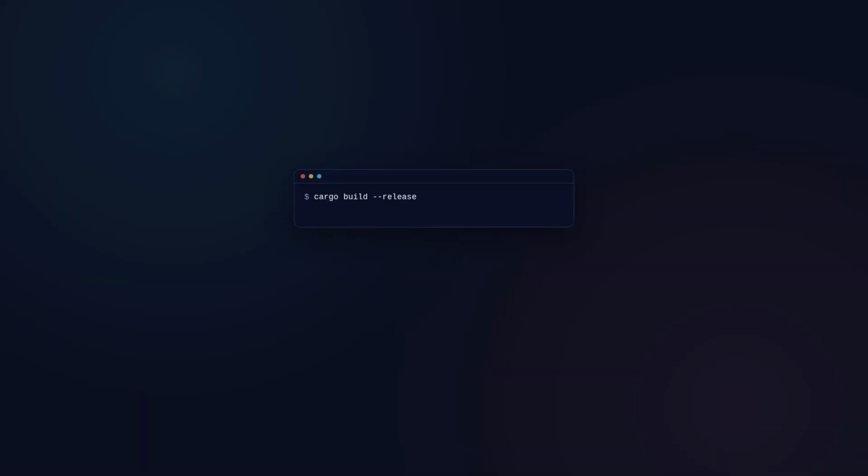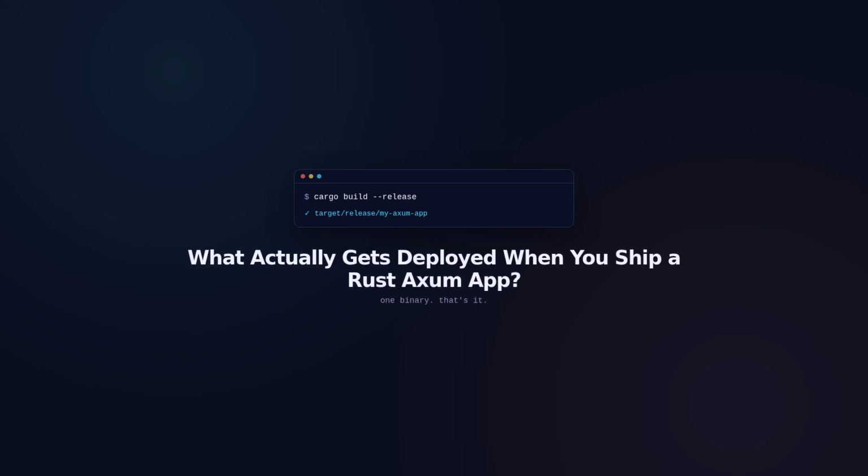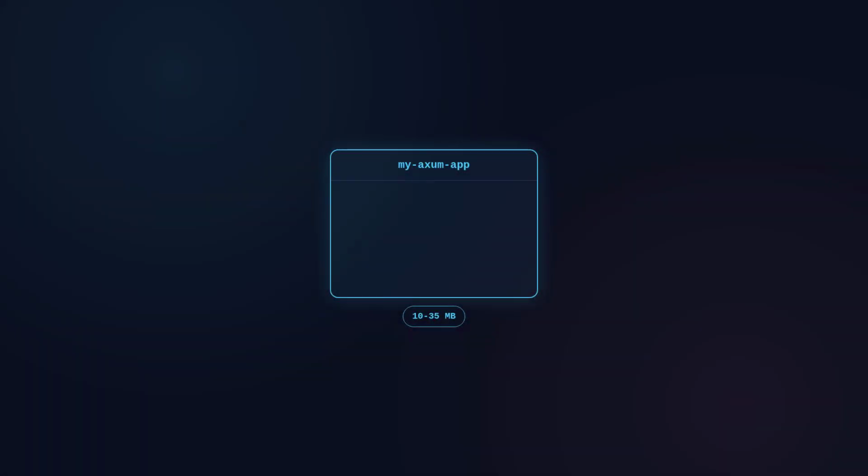You run cargo build --release on your Rust Axum backend, and cargo doesn't hand you a folder full of files. It hands you exactly one thing, a single binary. That one file contains the machine code, the Tokio async runtime, the Axum framework, and every dependency you compiled against, all statically linked together. Typical size, 10 to 35 megabytes.